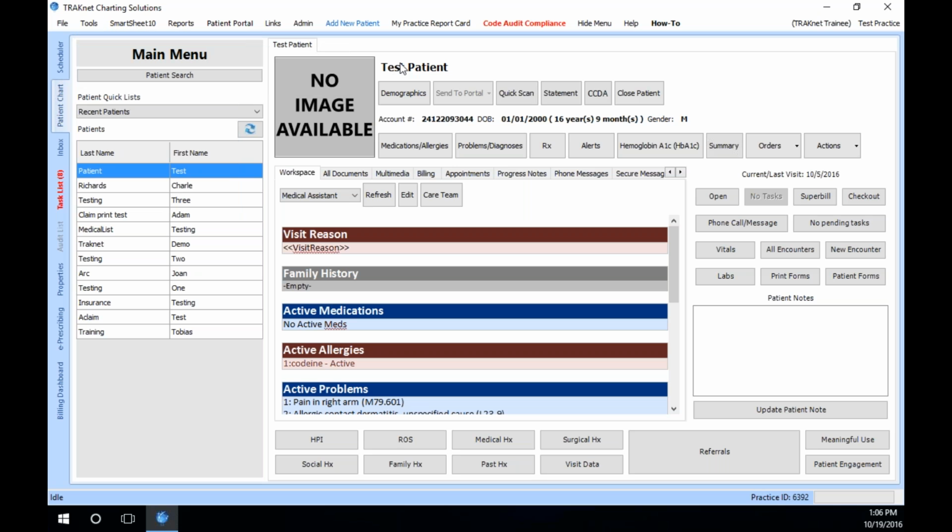Okay, and how to add and remove the patient image? Okay. Adding a patient image is fairly easy. We click on the No Image Available.